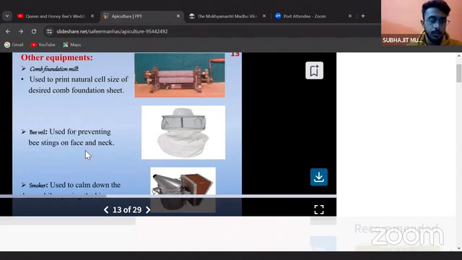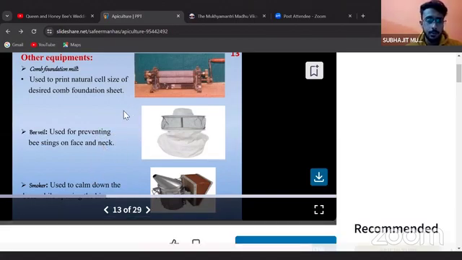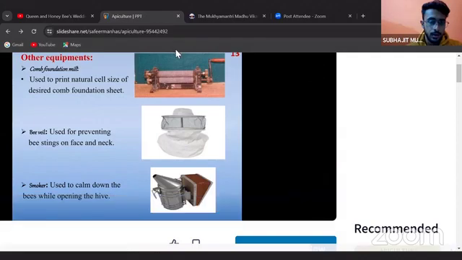The second is the bee veil. It is the protective covering worn by beekeepers when they go for rearing and cultivation of bees. The smoker is used to calm down the bees while operating the hive. So these are used a few minutes before the bees need to be reared or the cultivation of honey should start by the beekeepers.